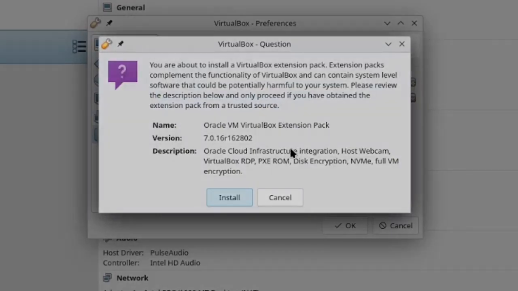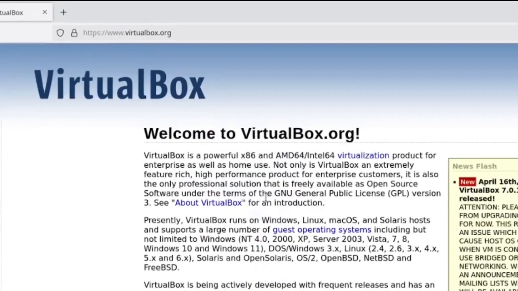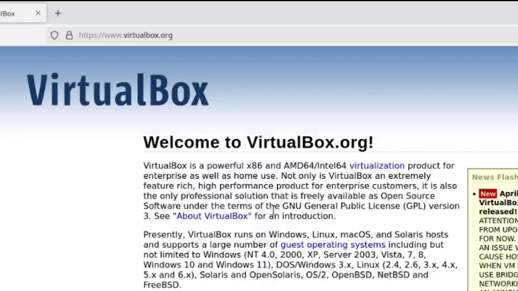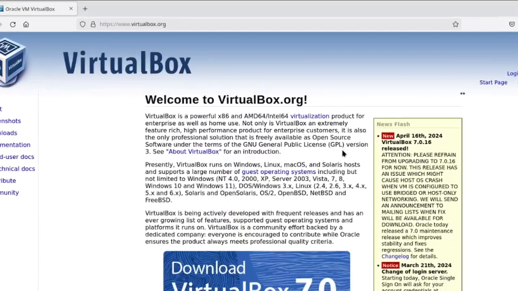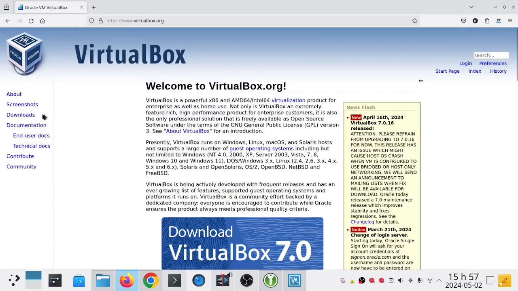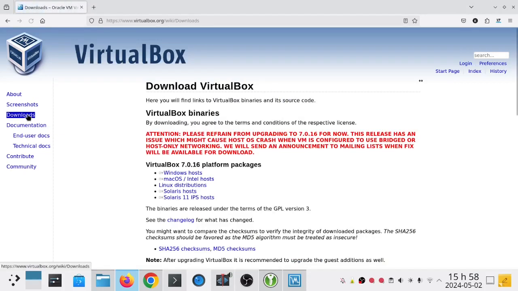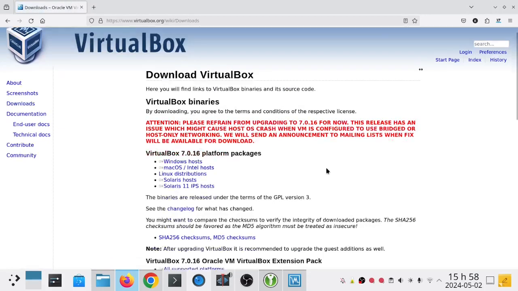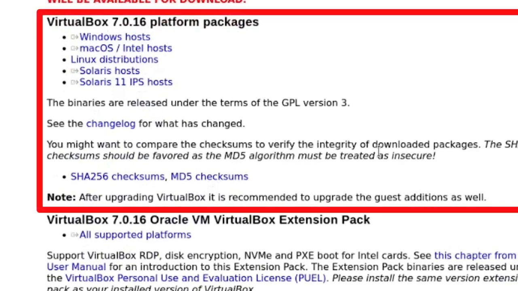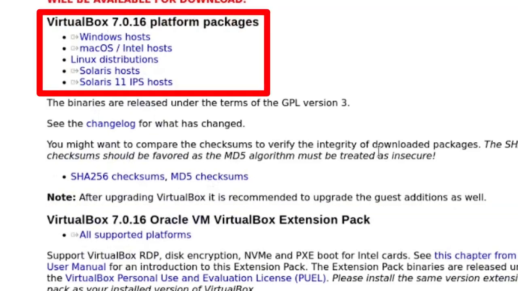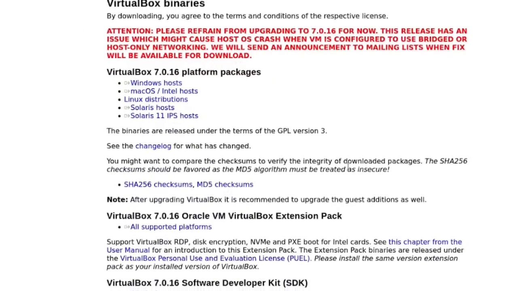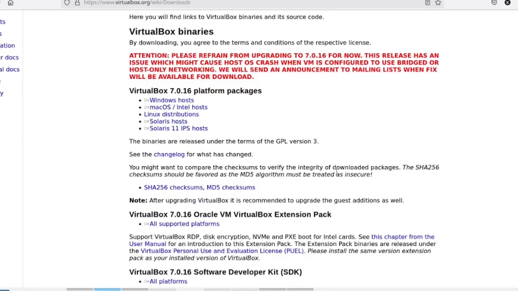So how to install this extension pack? It's very simple. I invite you to go to the virtualbox.org website. In the left menu, there is a download option. At the top, under VirtualBox Platform Packages, you have the installation packages to install VirtualBox. So if you don't have VirtualBox installed on your machine, you need to download one of these files and then install VirtualBox. In my case, it is already installed. What I need are the VirtualBox extension packs.